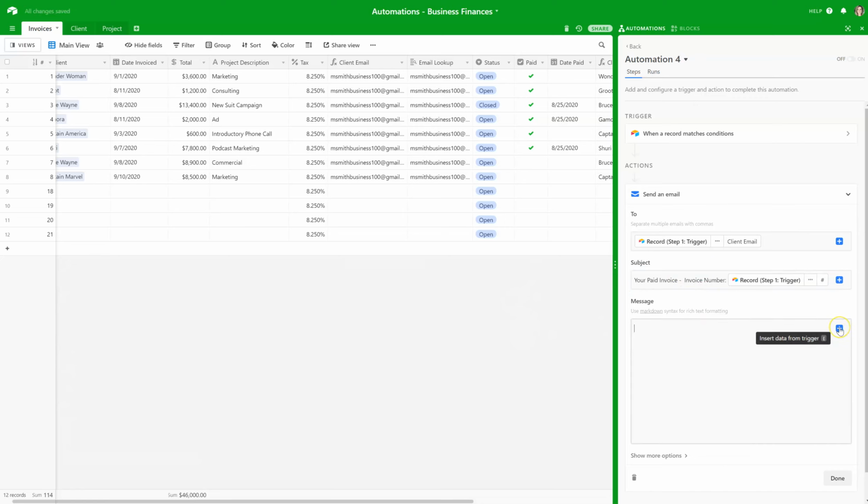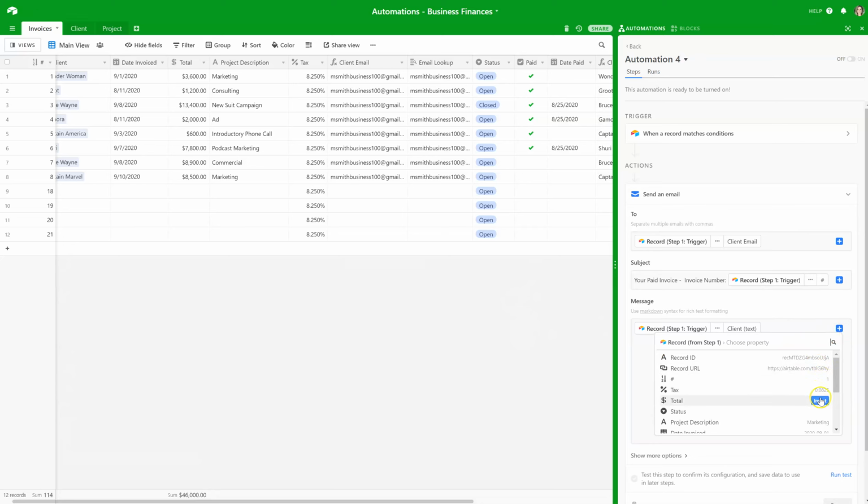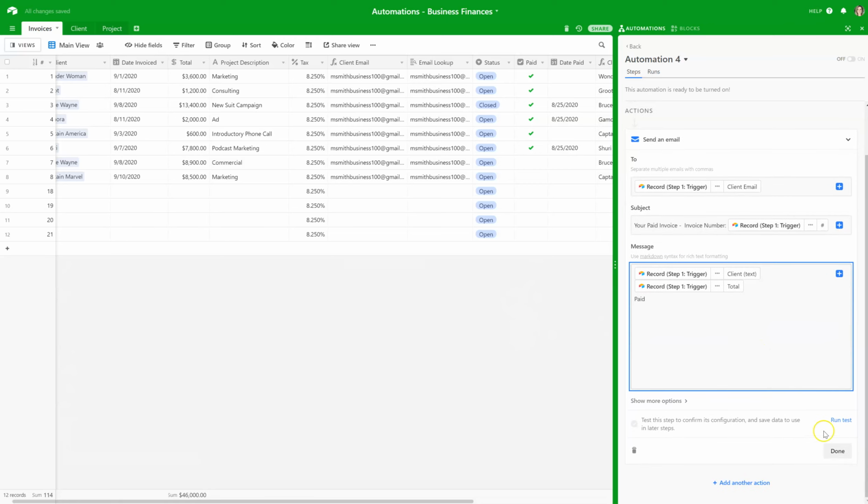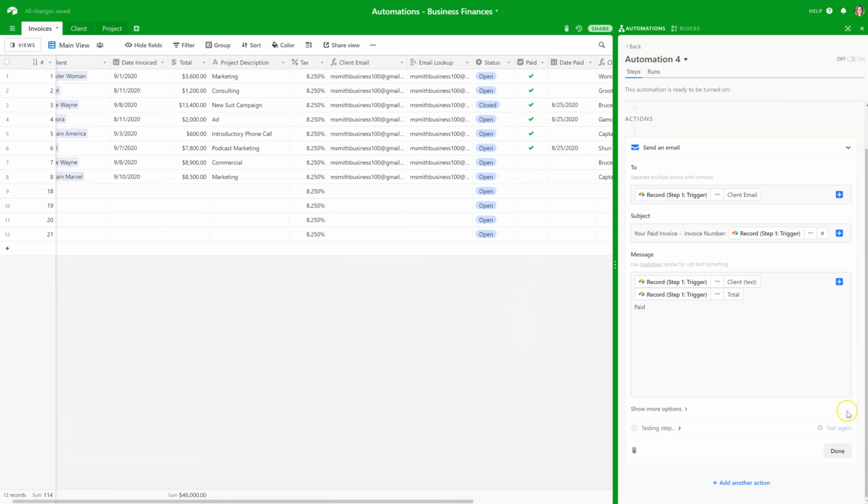In the message, you can really add whatever you want your message to say. So in this one, we're going to add the client's name, which is also a formula field containing the text of the client. Then we can add the total amount, and we can mark paid. Then run your test and click Done.